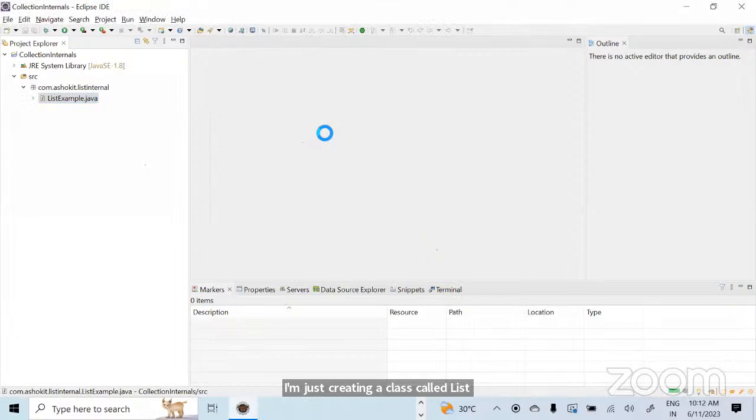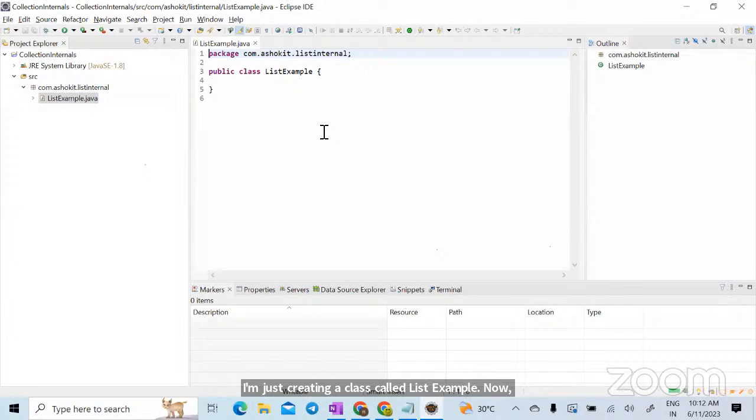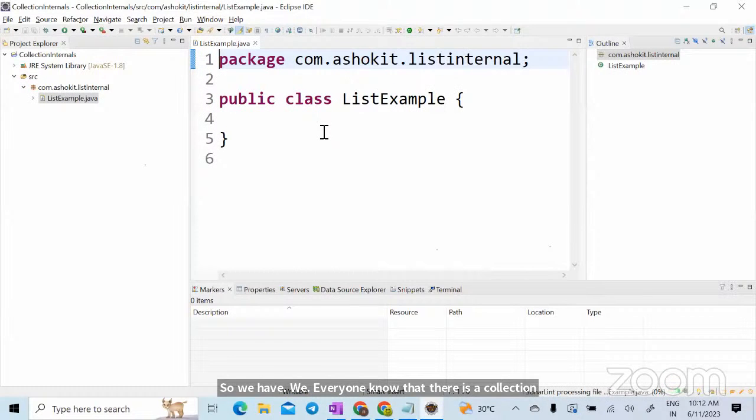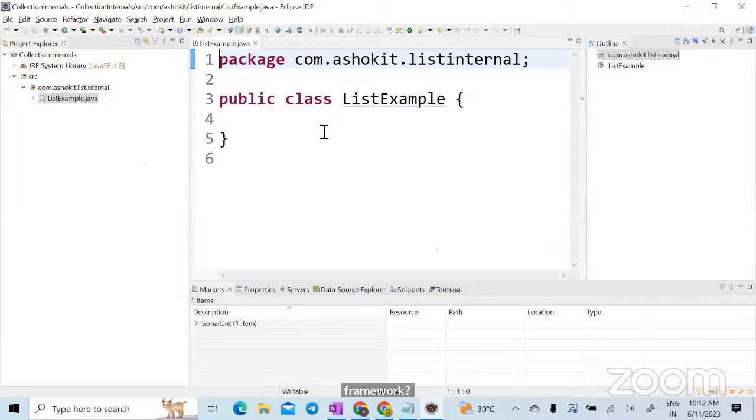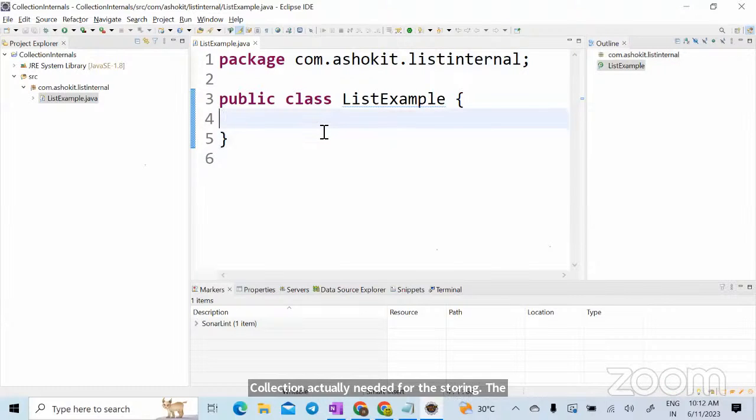Before getting started, everyone knows that there is a collection framework available in Java. So can someone tell me what is the need for the collection framework? You can provide your answer in the chat, or you can unmute yourself and speak. What is the need for collection? Collection is needed for storing heterogeneous data types, and collection follows a data structure. Okay, yeah, thanks. So let me answer you guys.